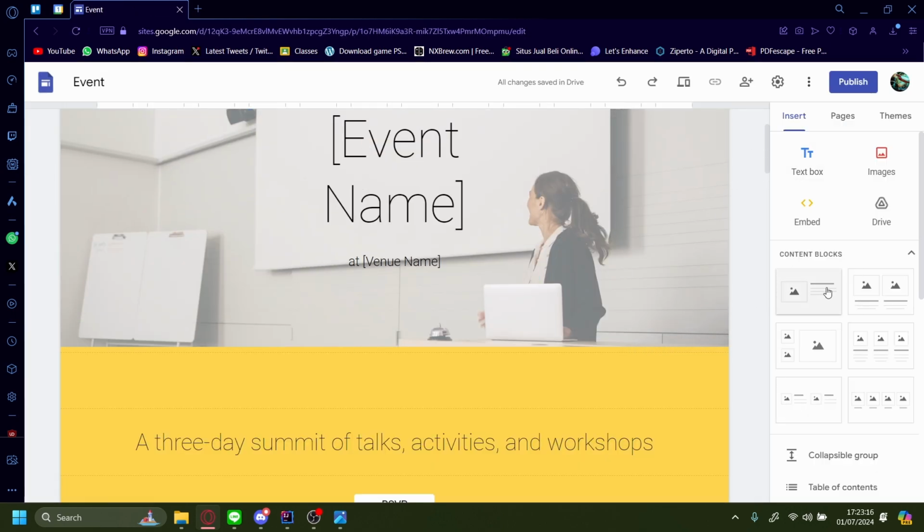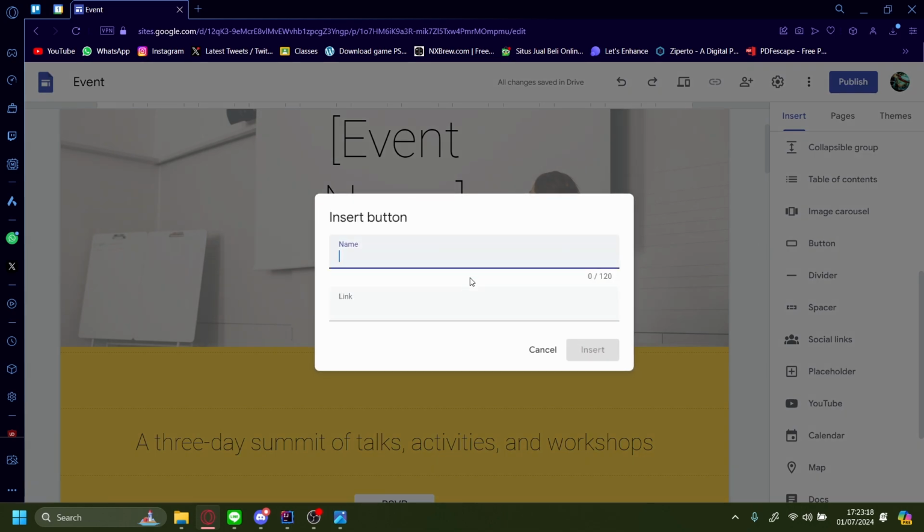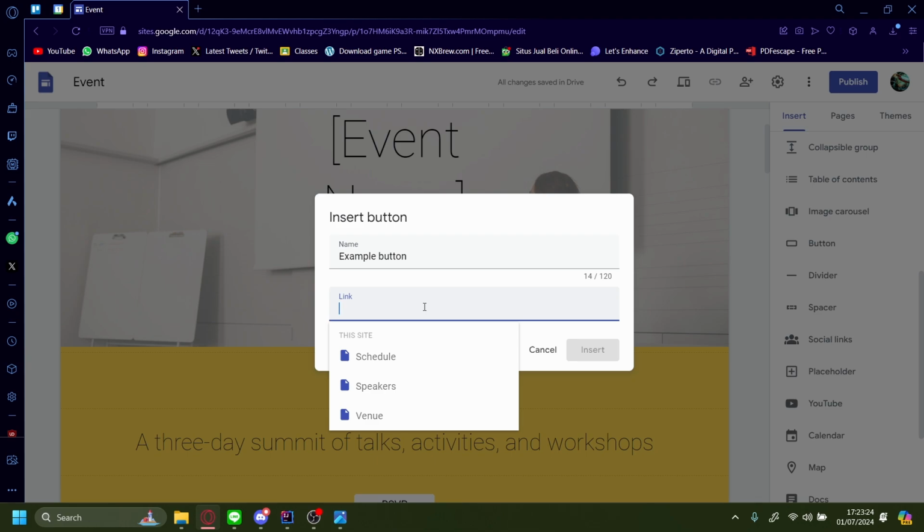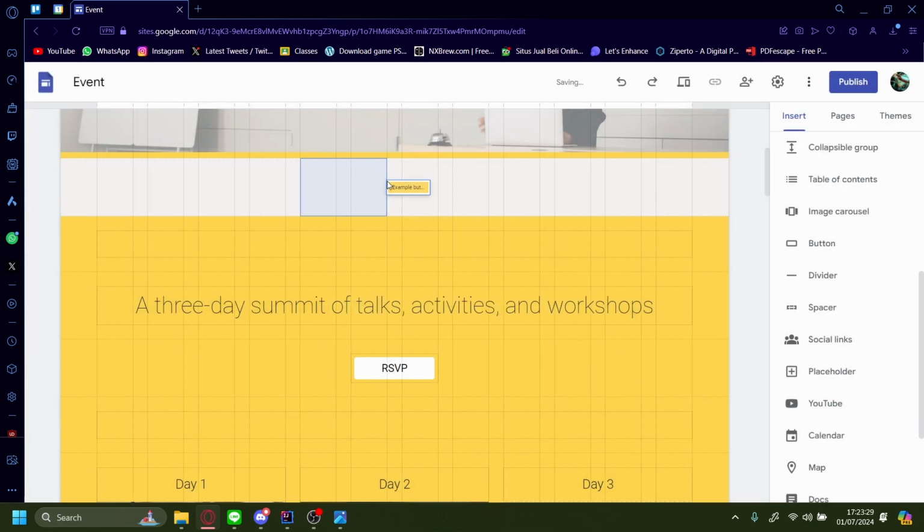For this example, I'm going to add in a new button. Name this example button. And the link will be whatever, doesn't matter. Going to put this up here.